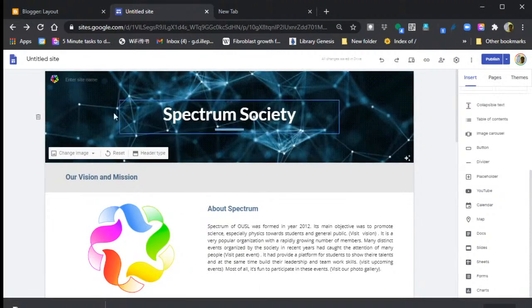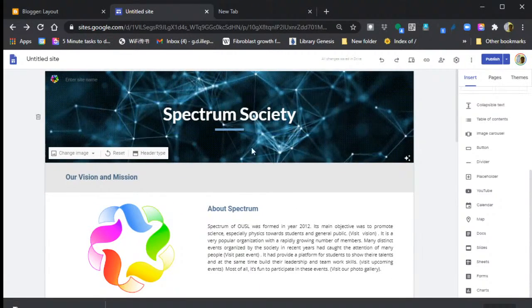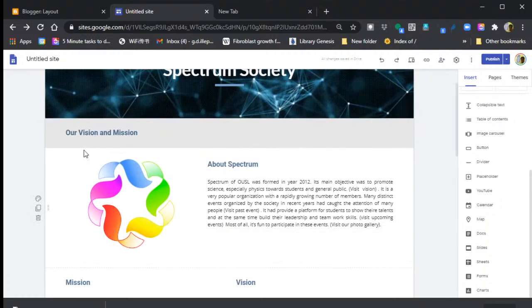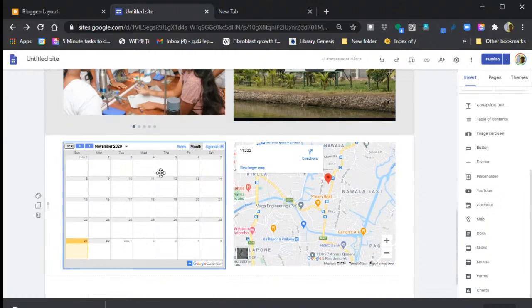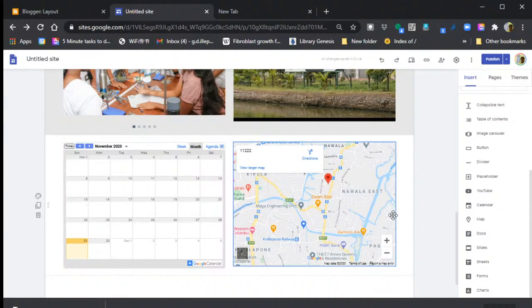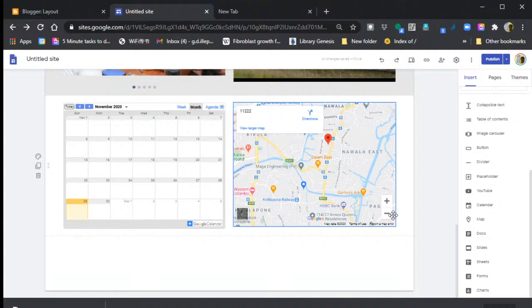Now you have completed most of the first page. The society name, you have your vision, mission, and about the society. You have events, you have the photos of past events, you have some video, events calendar, and you have a map. One thing that is missing is the contacts.